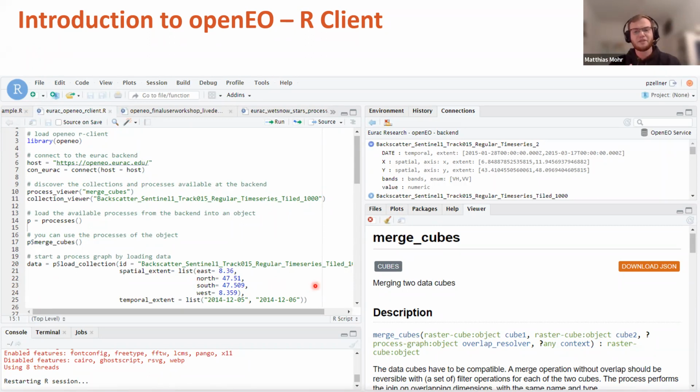And by that, you get the same process graph in the background that you can send to multiple backends. So that's really the beauty. You can translate basically between the different programming languages. You can switch between backends. You can run the same processing graph, basically, for example, on Google Earth Engine or on VITO or on some other infrastructure that you're running, and they all give you basically the same results in the end.